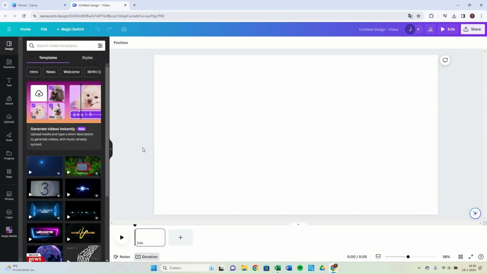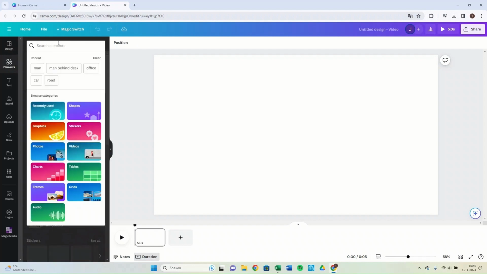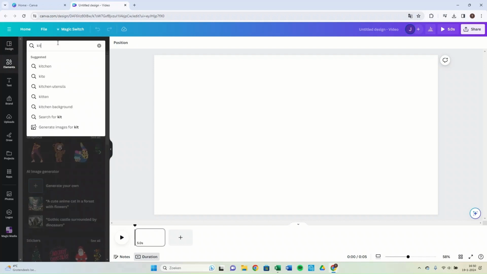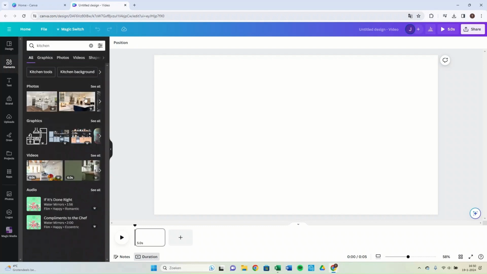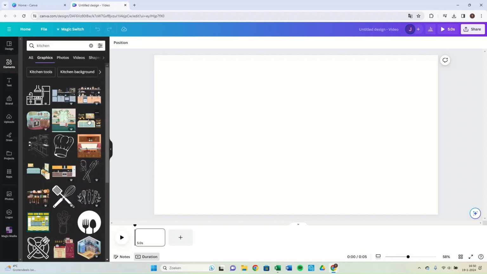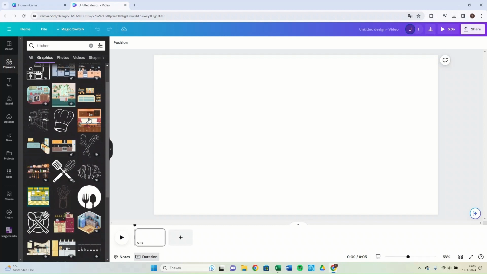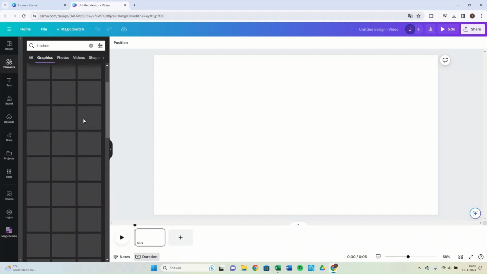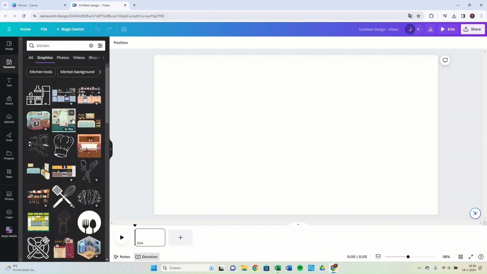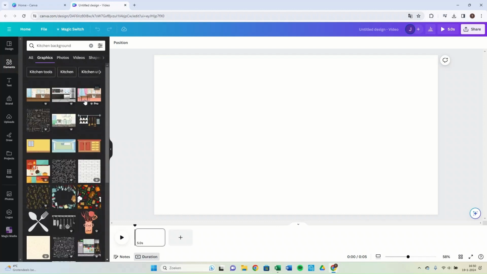For an animated video, you always start with a background search. Go through elements and find what you want. We start with a kitchen, for example. Graphics, and go to the kitchen background you would like. If you don't see a good one, you can specifically search for background, for example this one.